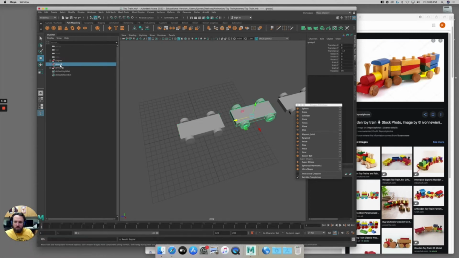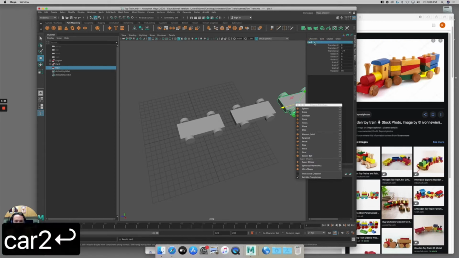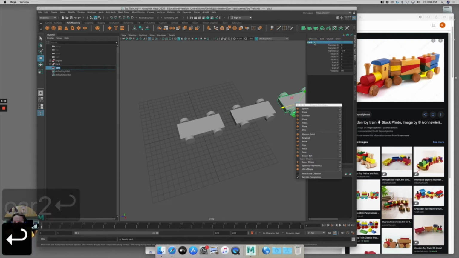This can just be car 1, so you can either double click in the outliner or in the channel box, just come up and click once on its name. Maybe we can rename this one. So car 1, and then on group 3, rename that to car 2. Oops, sorry. Let's capital C.